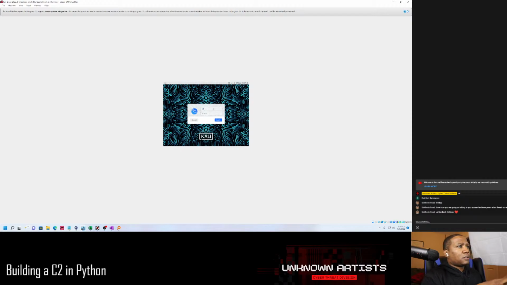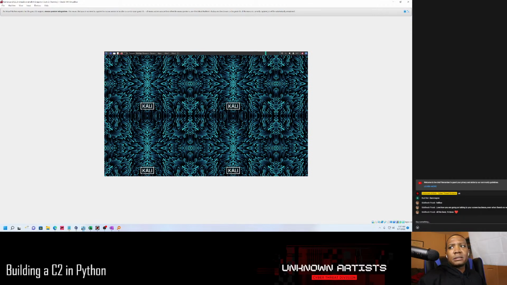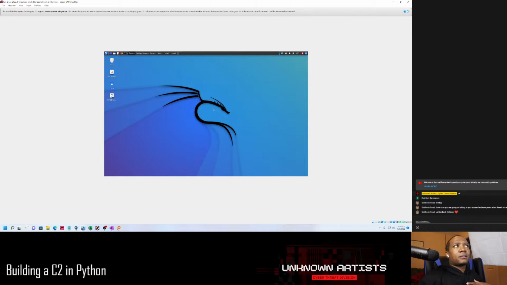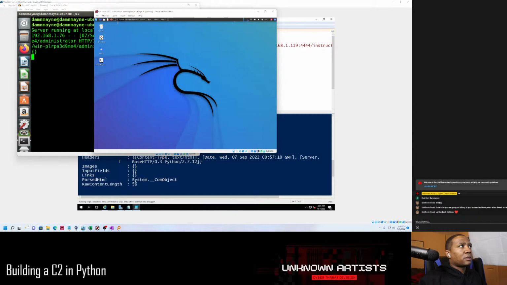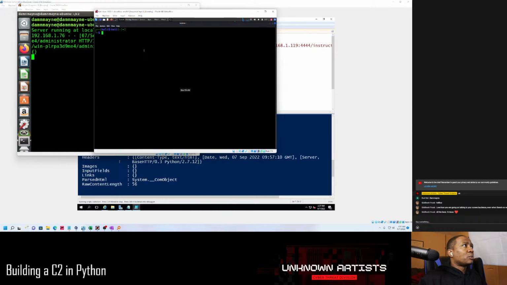But I think when we talk about C2s, everybody thinks of Cobalt Strike or something complicated. All that extra fancy stuff is not the C2 part. The C2 part is just the messaging, how the messaging goes. So just remember that when you talk about C2s or whatever the case.